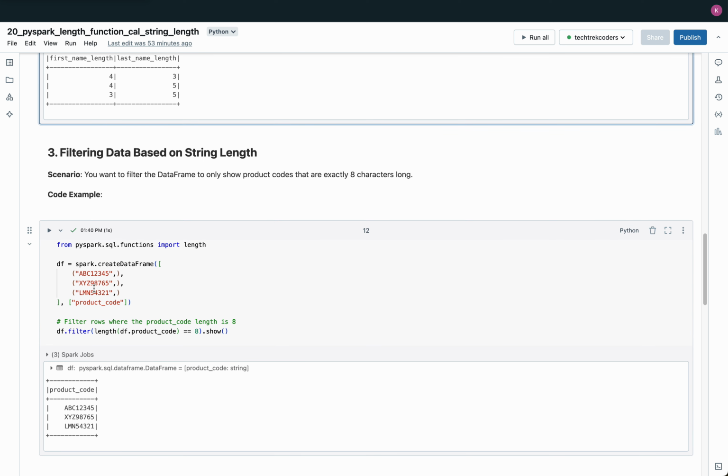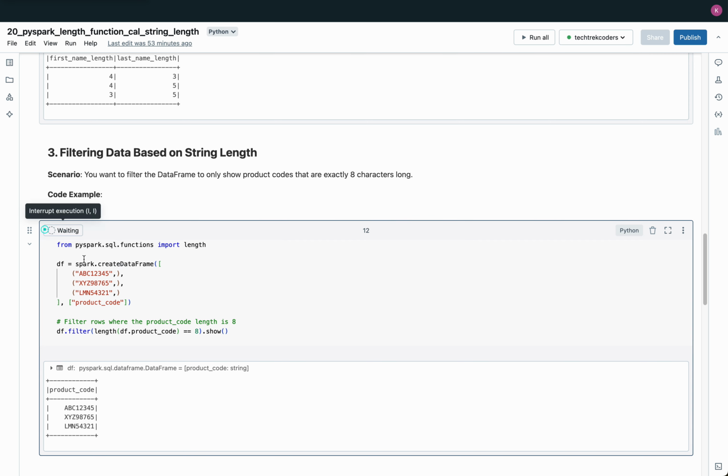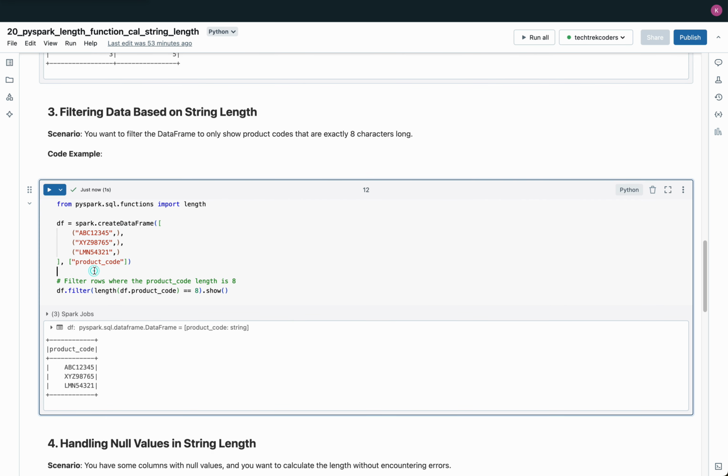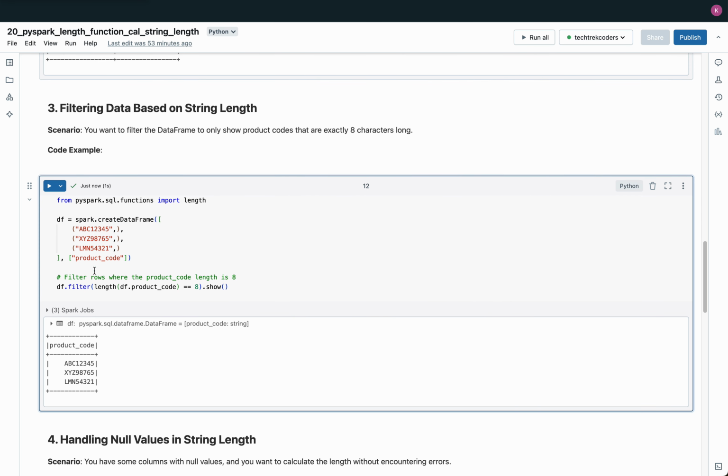3. Filtering data based on string length. In this example, we are working with a data frame that contains a column named product_code. Our goal is to filter the rows based on the length of the product_code. Specifically, we want to retain only those rows where the product_code has a length of 8 characters.